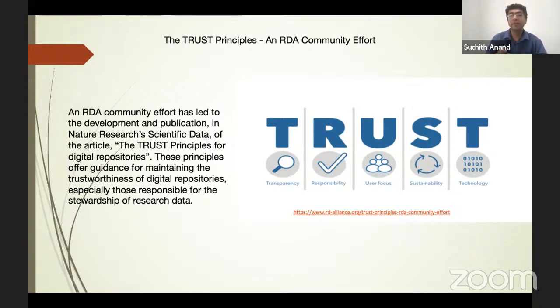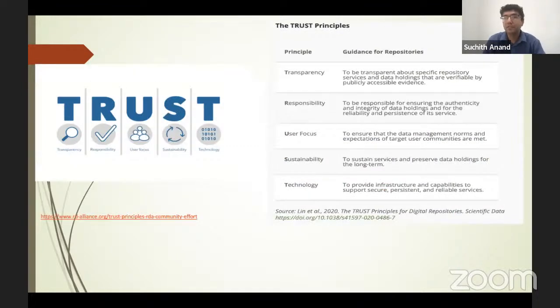So the RDA community has been really active in trying to look into some of these questions, and the TRUST principles for digital repositories have been developed through an RDA community effort. TRUST stands for transparency, which means to be transparent about the specific repository services and data holdings that are verifiable by publicly accessible evidence. R stands for responsibility, which means to be responsible for ensuring the authenticity and integrity of data holdings and for the reliability and persistence of the service.